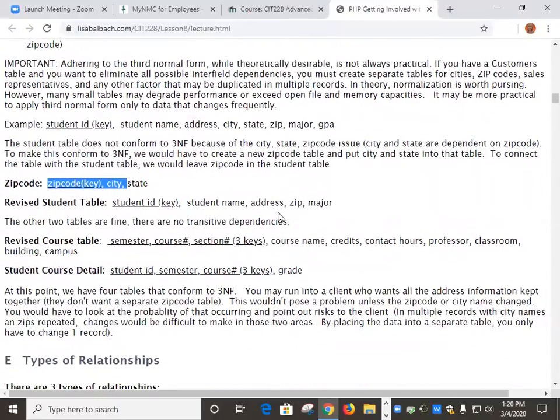Okay, so here's our revised student. And then here is our course table. And here's our student course detail. So at this point, we do have our tables conforming to 3NF. And with the revised course table, because we have section number, course number, and semester as the 3 keys. Okay, those 3 combined eliminate any kind of repeating values, right? Because if there's multiple sections, now section is part of the key. Does that make sense to you guys? For now.